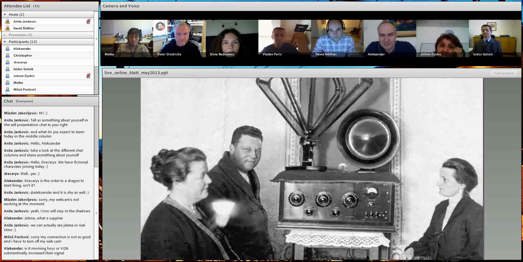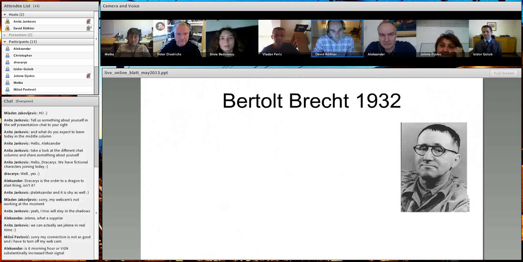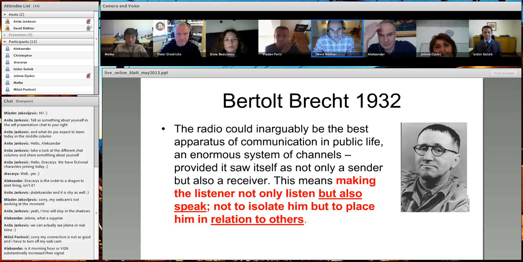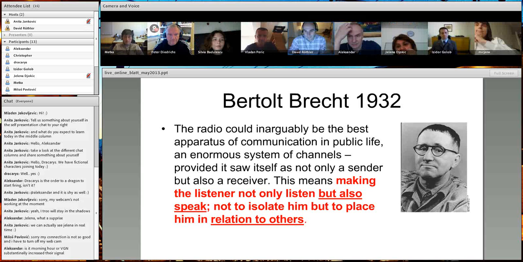Yeah, this is as well the traditional broadcast model, radio. And at the time these pictures were made, Bert Brecht, I'm sure you know, the German writer, had the idea that the radio could be a great tool for public life if the listener could not only listen but also speak, and is not isolated but could be put in relations with others.